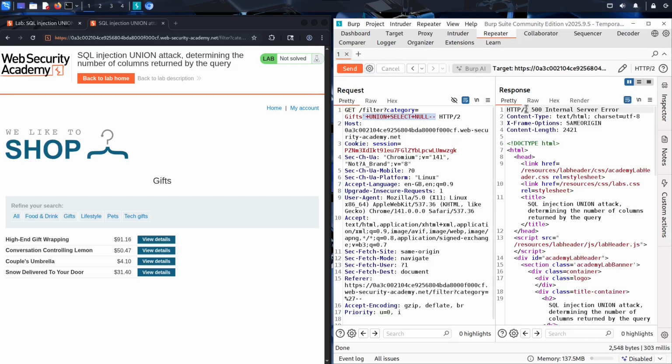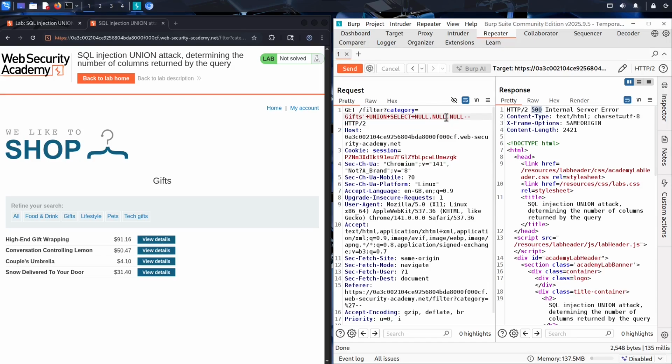This time the server returns 500 internal server error, which means the injected union didn't match the original query's column count. So I add another null separated by a comma and try again: single quote union select null, null --. If it still errors, I keep adding nulls one at a time until the response changes.